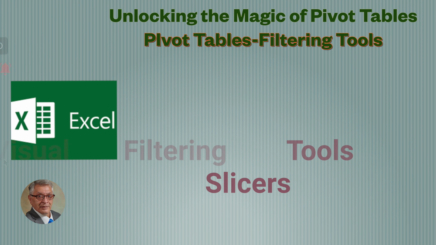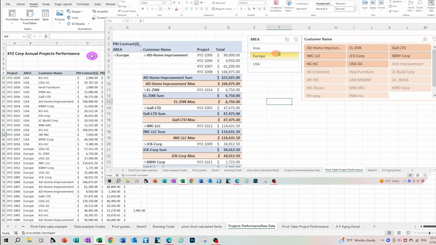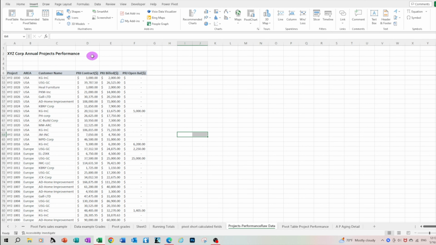Slicers are a very powerful tool in Excel that allow users to filter and interact with pivot table data in a user-friendly manner. Slicers provide a visual interface that makes it easy for users to filter pivot table data. Users can simply click on the desired filter option to update the data displayed in the table. Slicers also provide a very clear indication of the current filters applied. Users can easily see which filters are active, and which values are included or excluded from the displayed data.